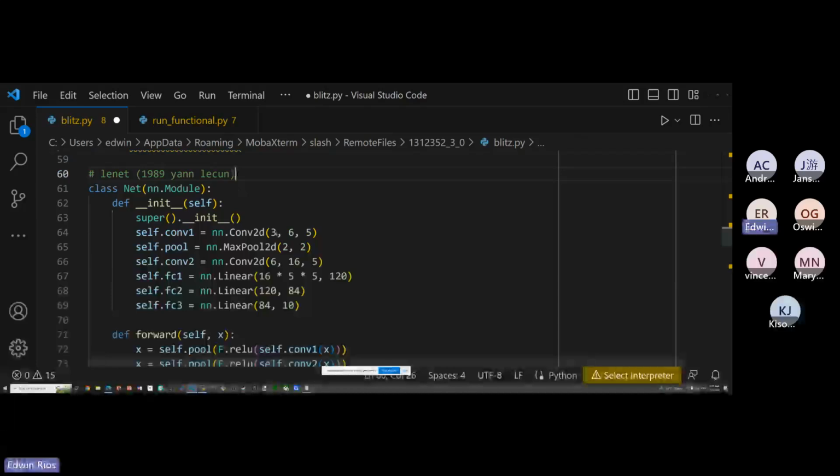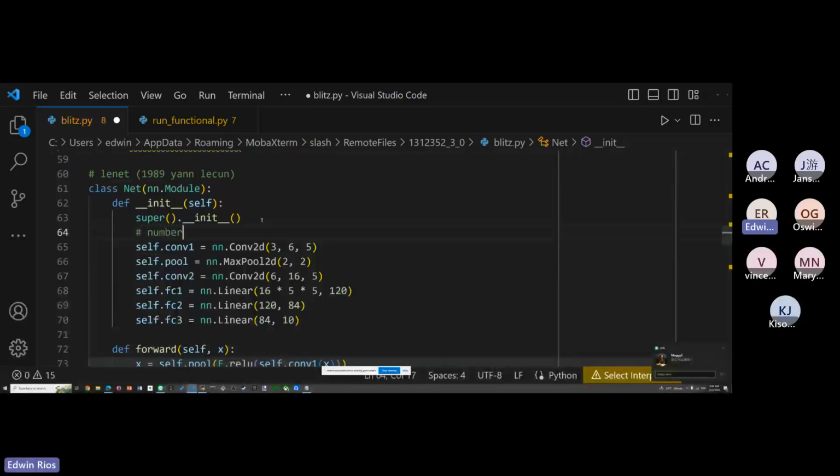And it basically takes in, first, a convolutional 2D layer, which has as inputs the number of input channels, the number of output channels, and the kernel size of the convolution. So this is 3 input channels, we get 6 output channels, and it has a kernel size of 5.